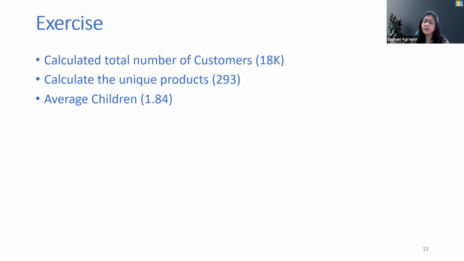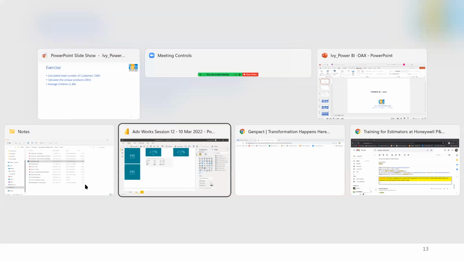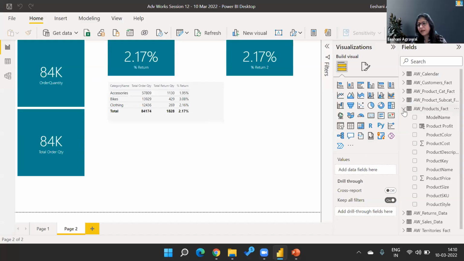And where do you think this measure should be created? Customer fact table. Right. And if I want to say unique products? Product fact table. Product key. But unique products, there can be many products, right? So in the product table, what do you have? Product key. Product fact table, we have a product key. Correct. Product key is going to be unique. That's why it's a fact table.